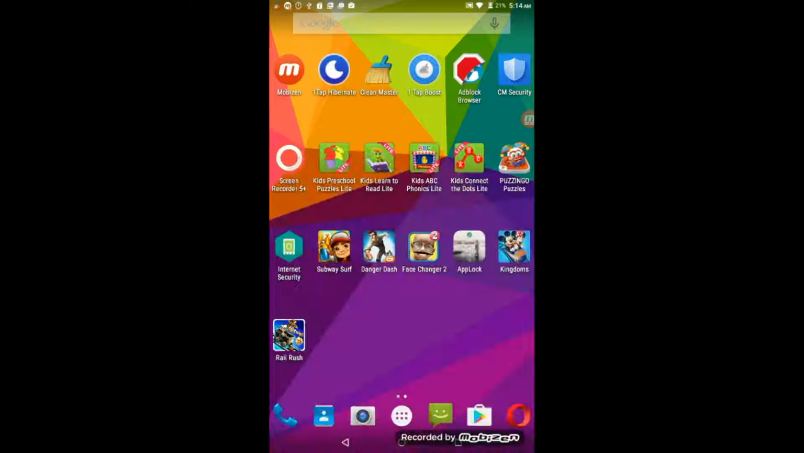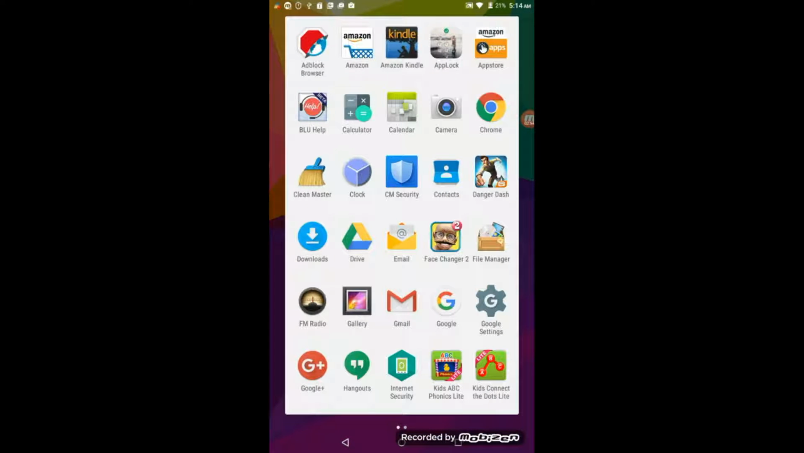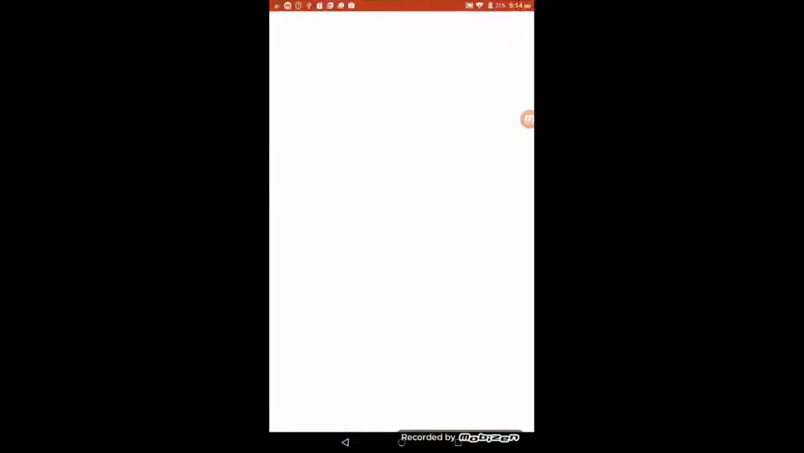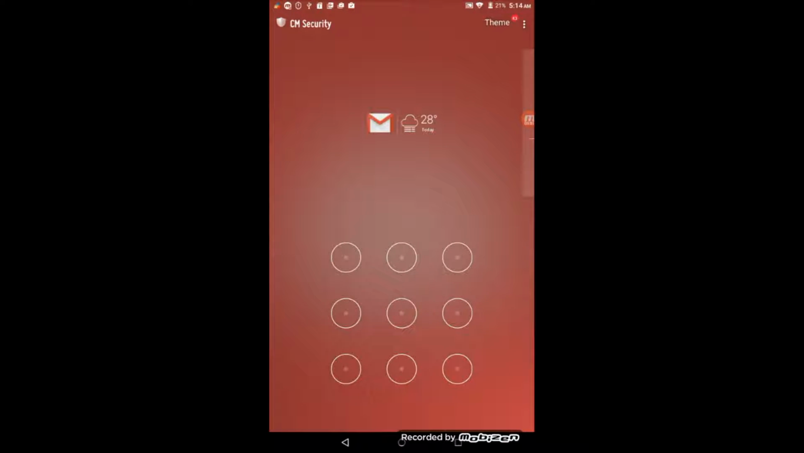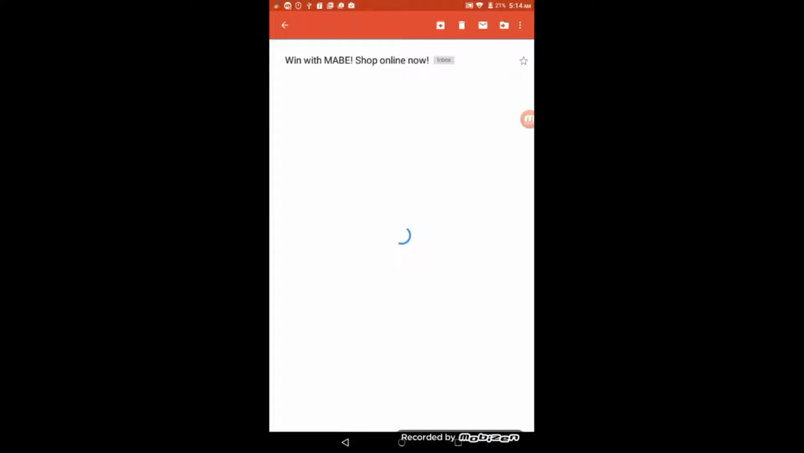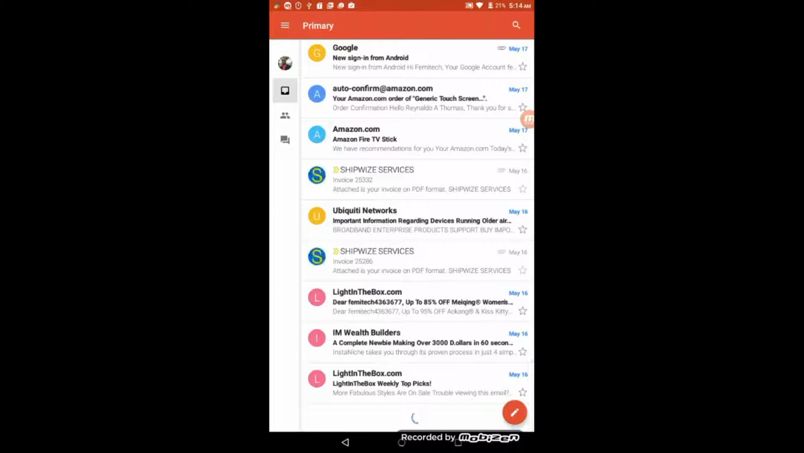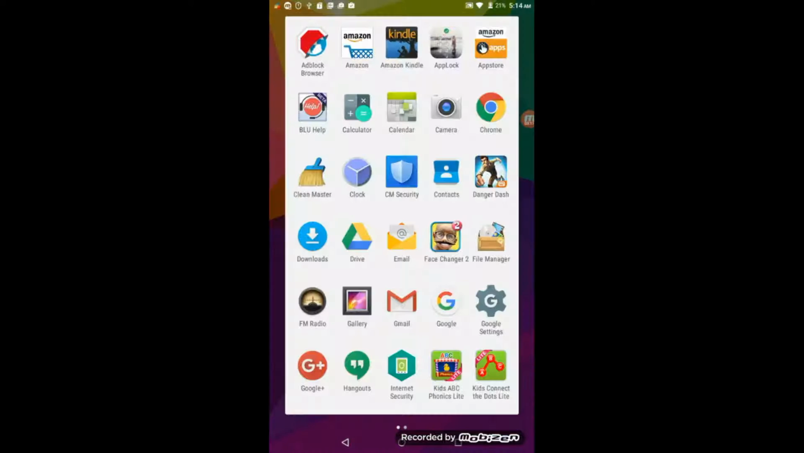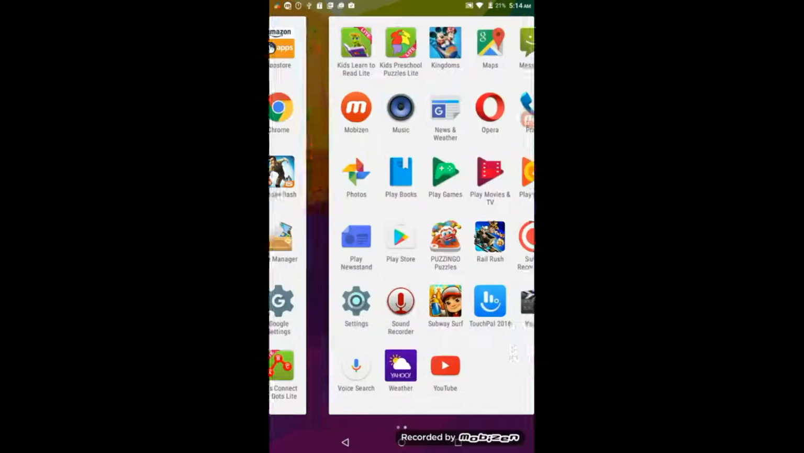I'm going to try the next apps. I'm going to use YouTube or Gmail. Let's look at Gmail. Tap on it. I have to put in the pattern lock. Right, I get access to my email. Let's do a third app, YouTube.